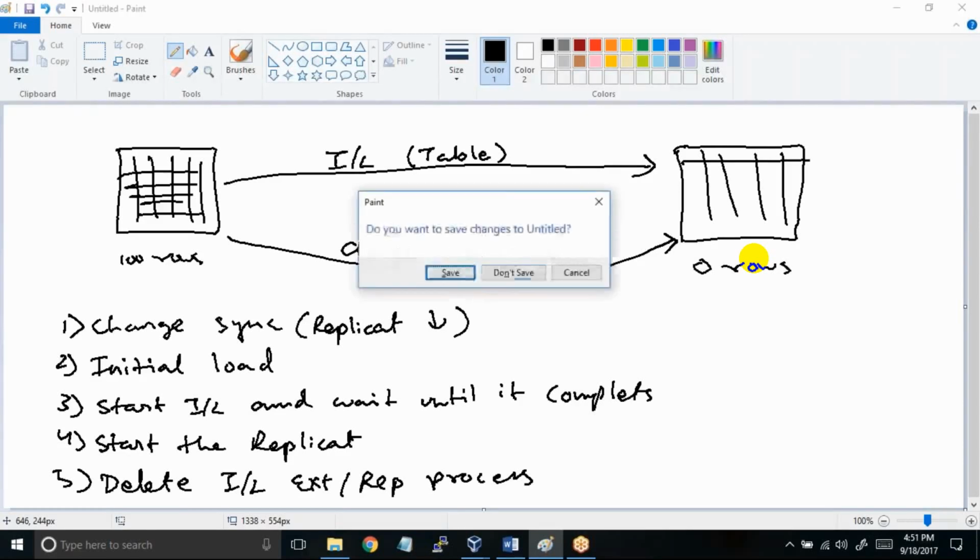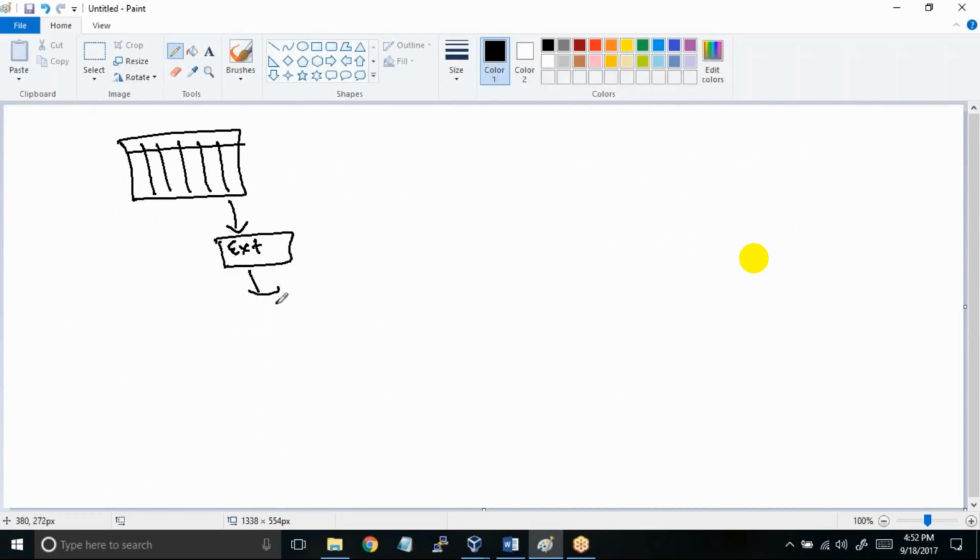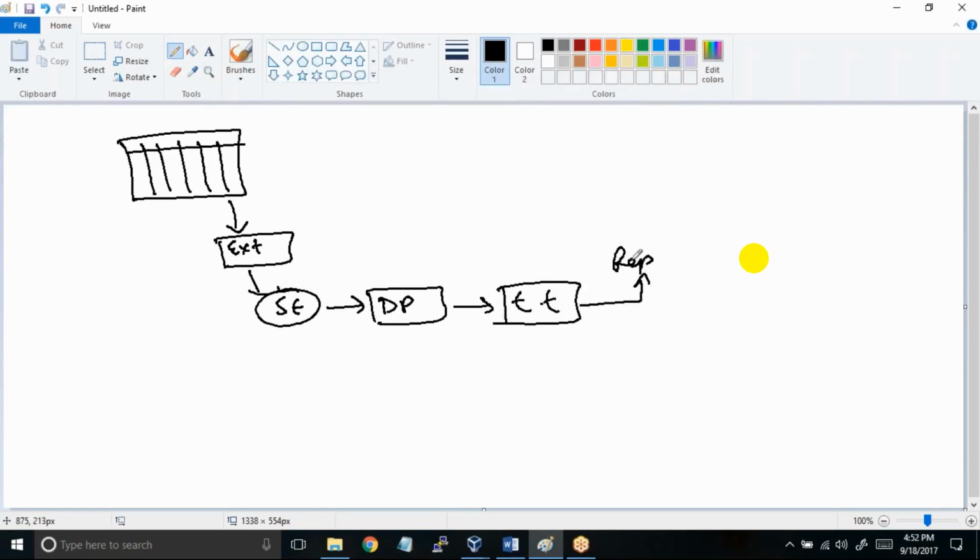Okay, so let me take a new paint. Now understand guys, I have a table, and this is the table for which I want to configure the initial load. I configured everything. The change sync is configured: extract is writing to source trails, and from source trails we have the data pump, then we have target trails, and from target trails we have the replicat, but the replicat is down. Correct, that is how we configure.